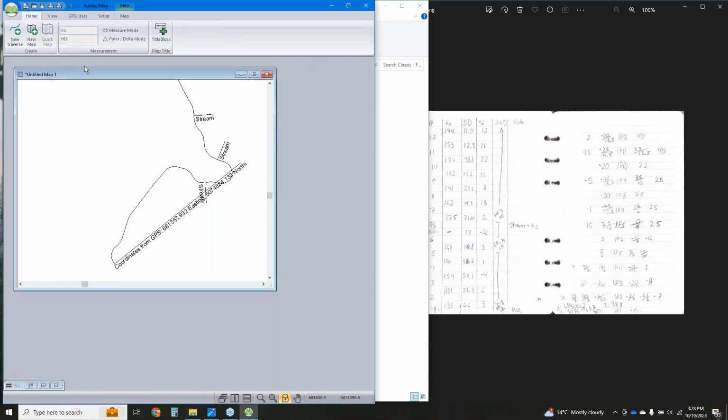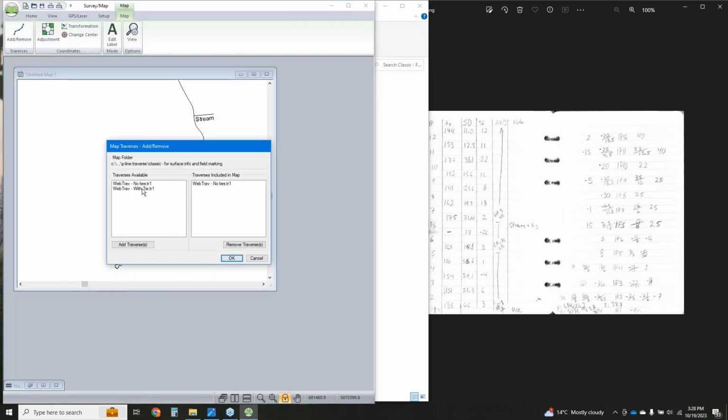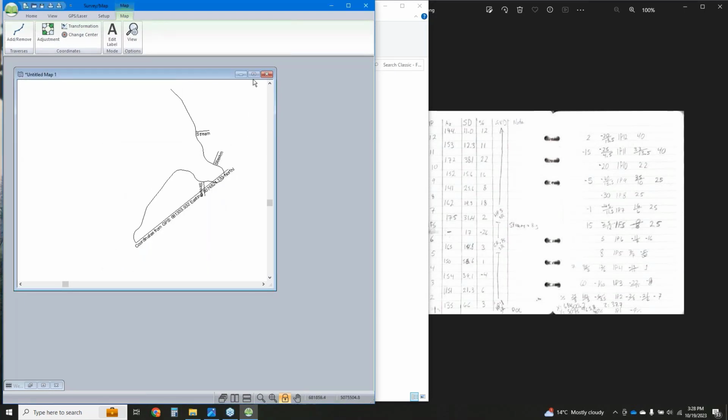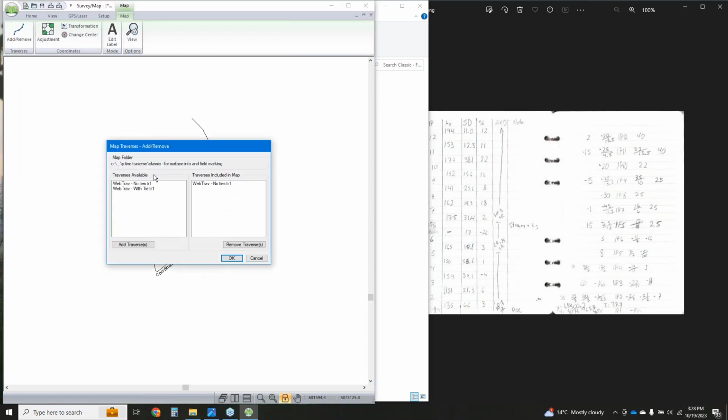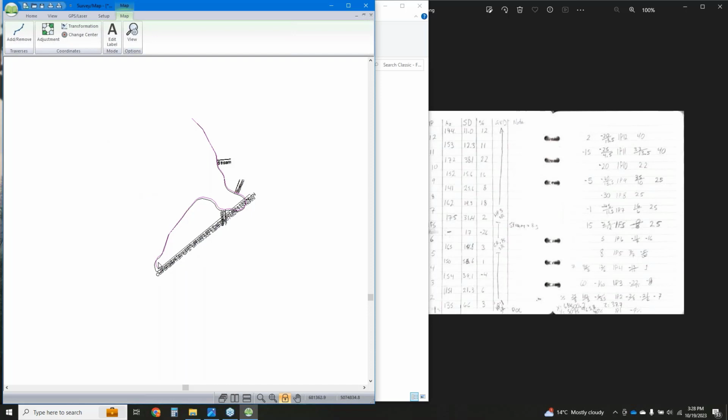Oops. We're going to add in those width ties. Oops, I didn't hit the button. All right, and we can see that now we've got that corrected, and it's changing things in order to fit that.